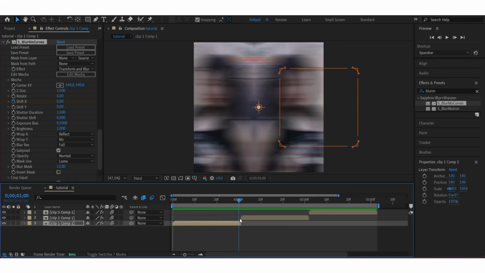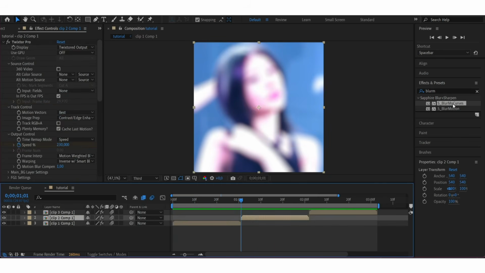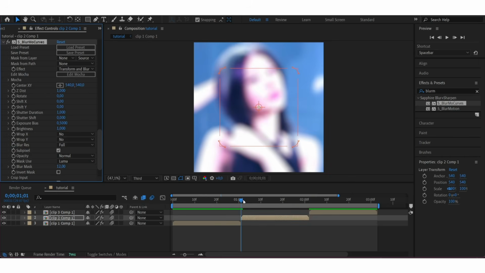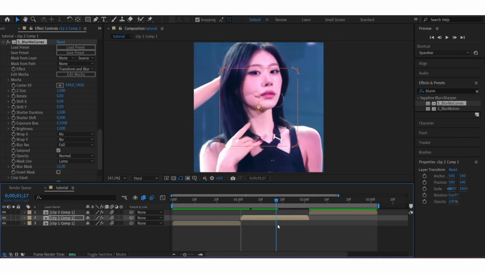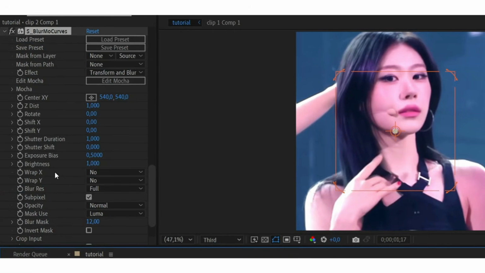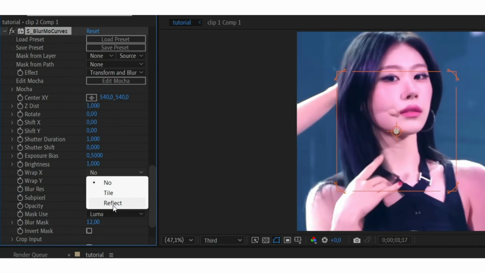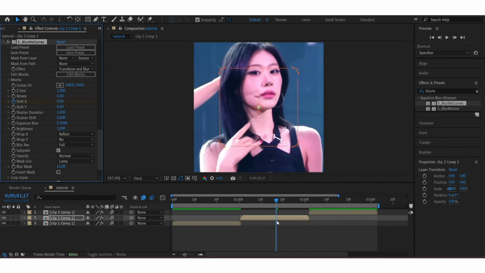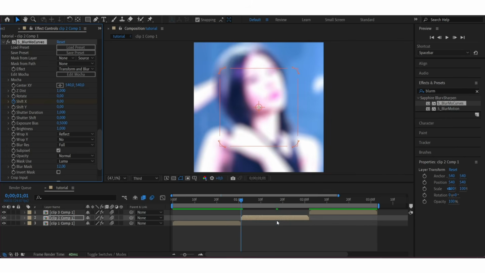So let's move on to your second clip. You're gonna add blur mode curves to your second clip as well, and then you're gonna move to the middle of your clip, and you're gonna do the same thing, put reflect on wrap X, and then you're gonna press the stopwatch on Shift X at 0 in the middle of your clip, and then you're gonna press I to go to the start of your clip.